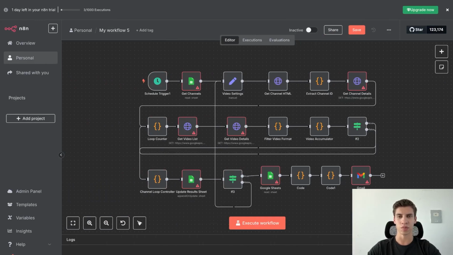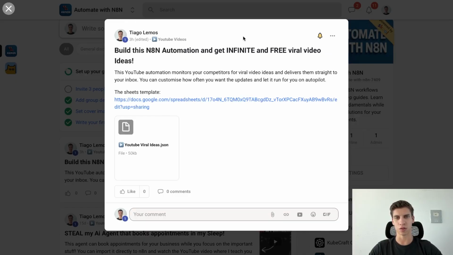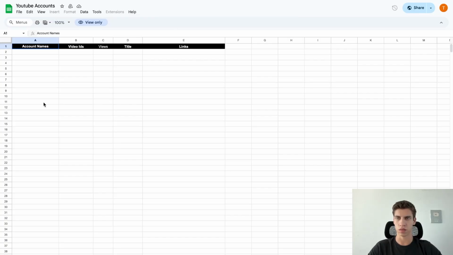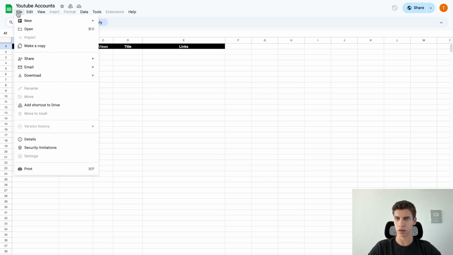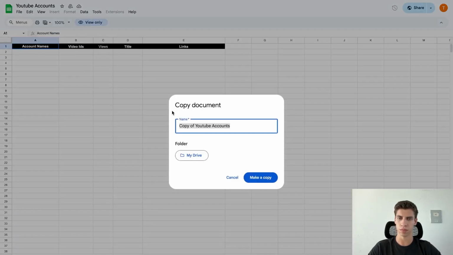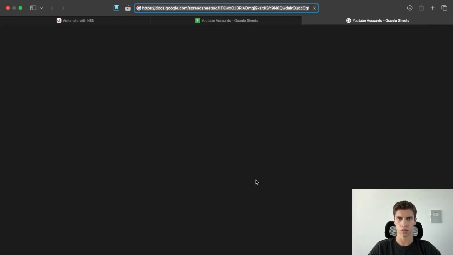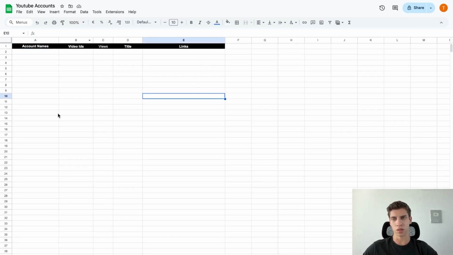And the second step to set up this automation is going to be creating a new sheet so we can connect it to this workflow. Back in the school post, you will click on this link, and that should get you to this template. From here, you are going to click on File, make a copy. You can keep the name as YouTube accounts, make a copy. And so this is the sheet that you will use to set the accounts and connect to your workflow.